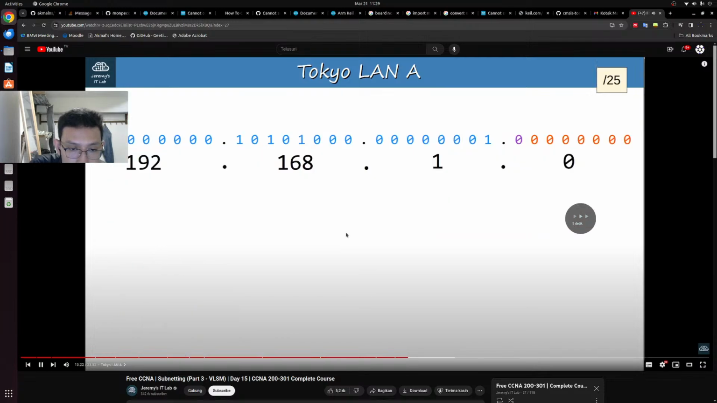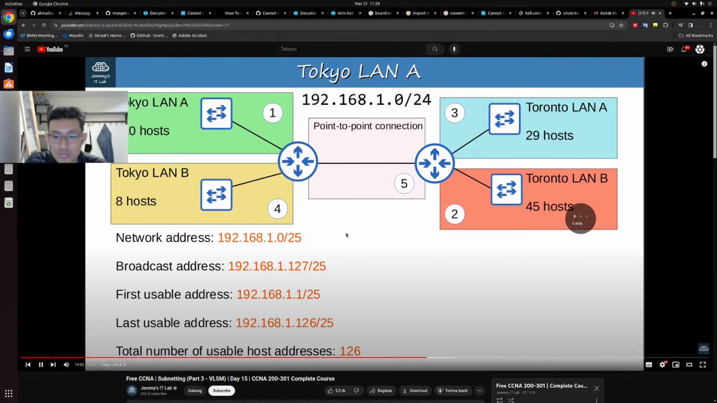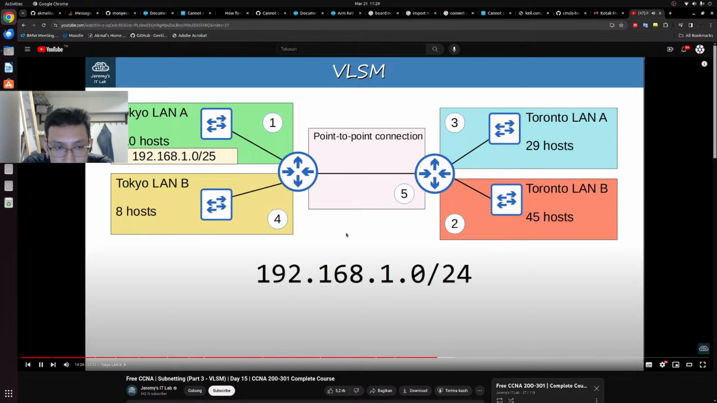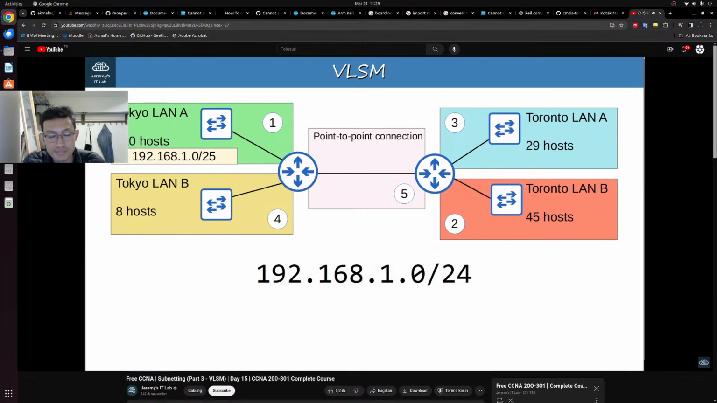Let's check out the /25 addresses. The first usable address is after the network address, with 7 host bits. So we now have our first subnet, 192.168.1.0/25 for Tokyo LAN A.